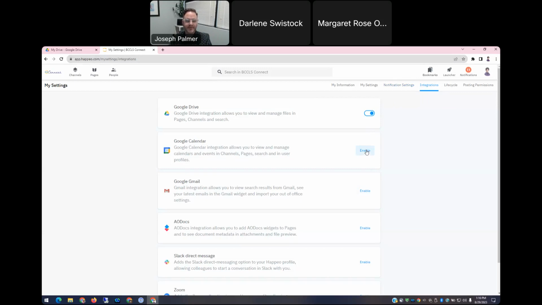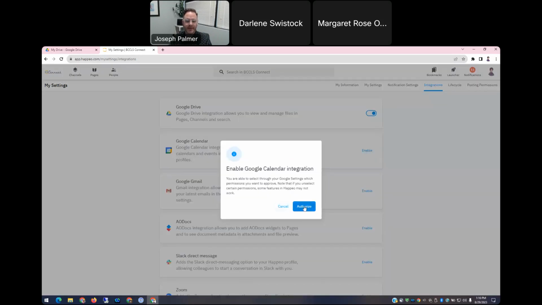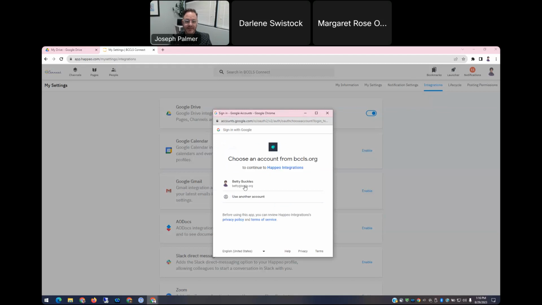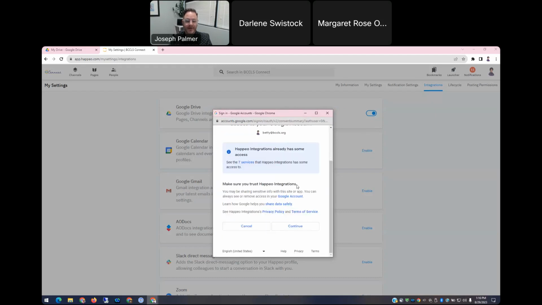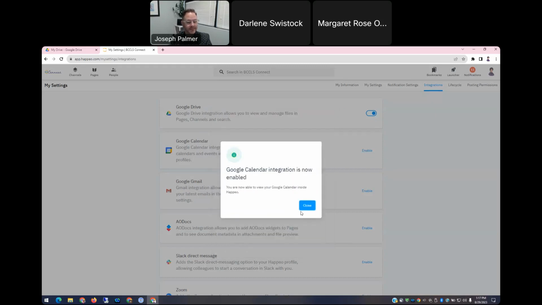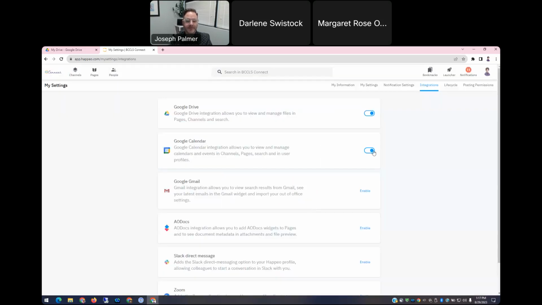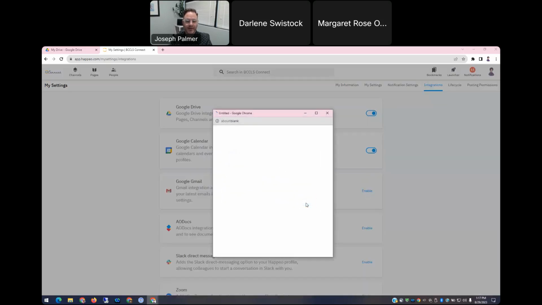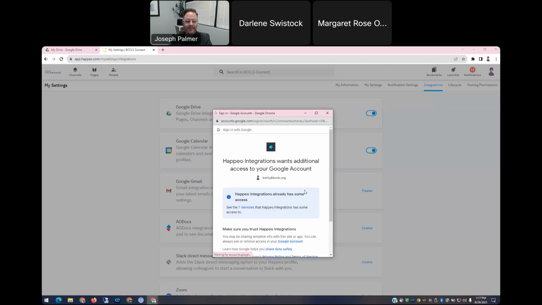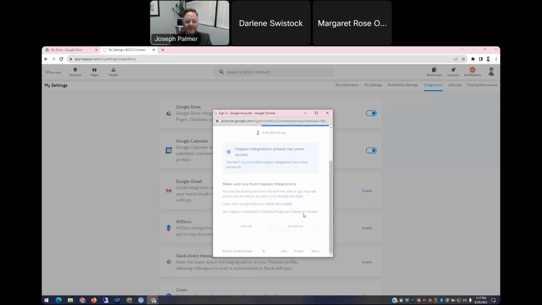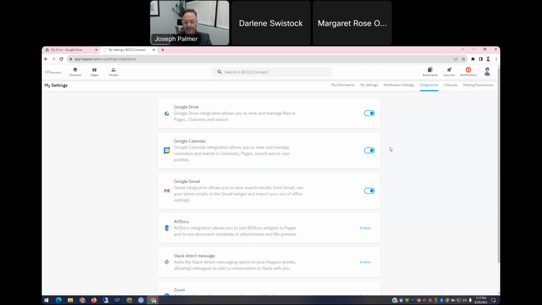So I'll do the same thing for Google Calendar. I click on Enable, and then Authorize. And so here you're going to see I need to verify the email address. So I'll do that. And then right at the bottom, if I scroll down, you'll see the button that says Continue. Go ahead and click on Continue. And then you can close this out, and that is toggled over to the right. I'll do the same thing for Gmail. I'll click Authorize, verify my account, scroll down to the bottom and click Continue, and then close.